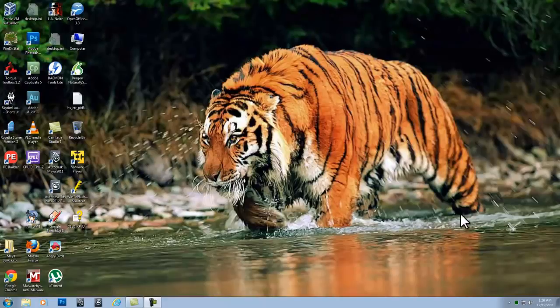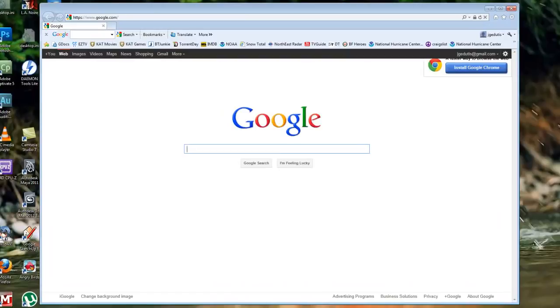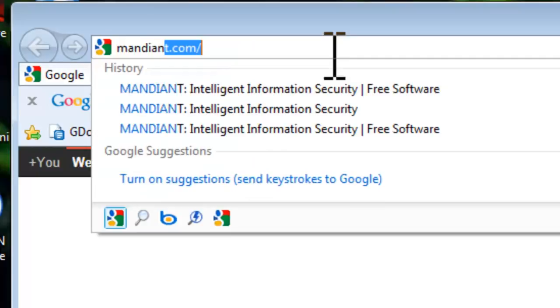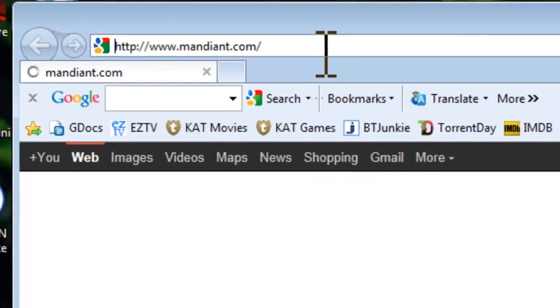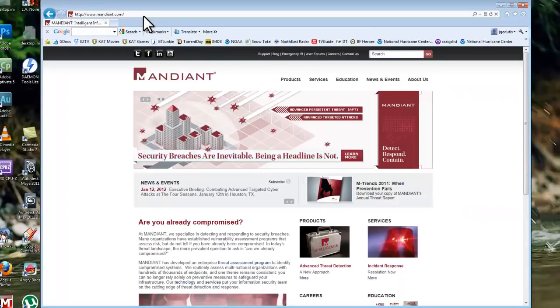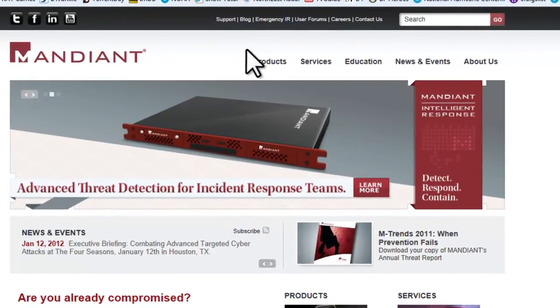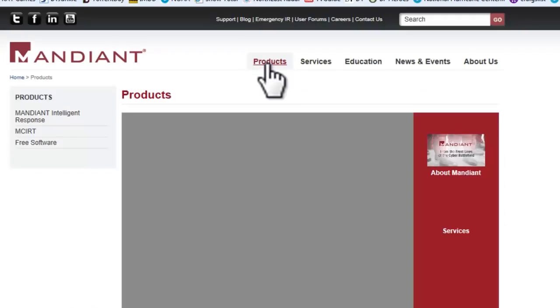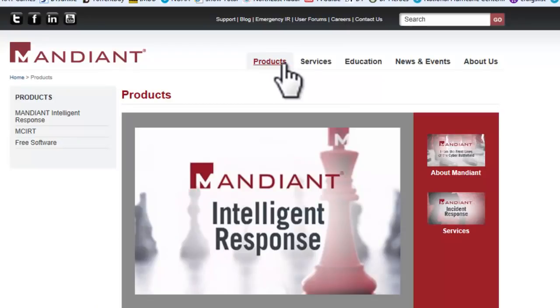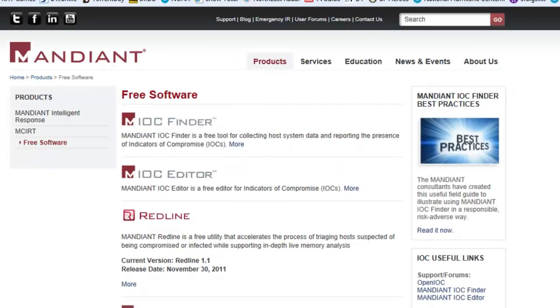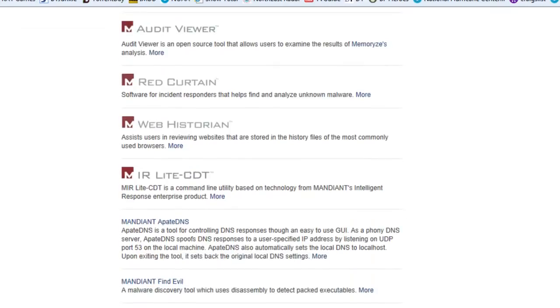Let's install Web Historian. Open a web browser like Internet Explorer, Firefox, or Chrome. In the address bar, enter mandiant.com and press enter. On the Mandiant homepage that opens, click to select the products link. On the products page, click the free software link. Scroll down to Web Historian and click the link.